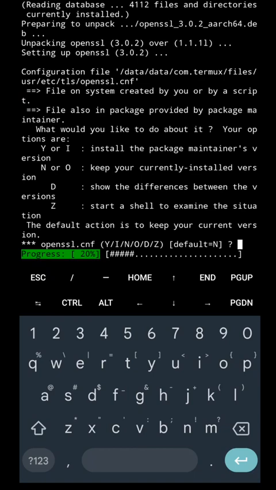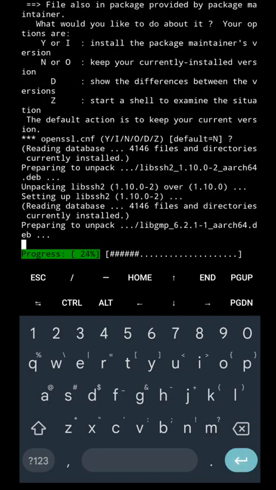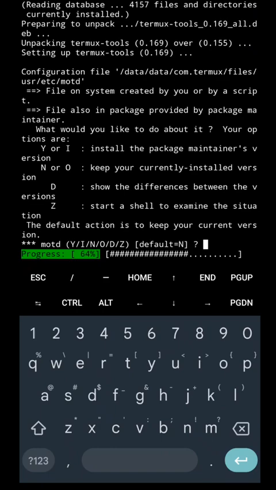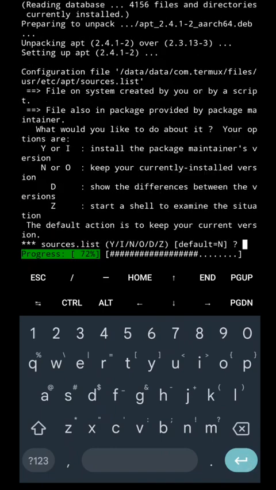Let's see, what does it say? Configuration file. Install the package maintainer's version. We'll say no, and if we run into any issues, then we'll go back to the docs. We'll debug this at a later time. Message of the day, no, don't need that. Sources.list.